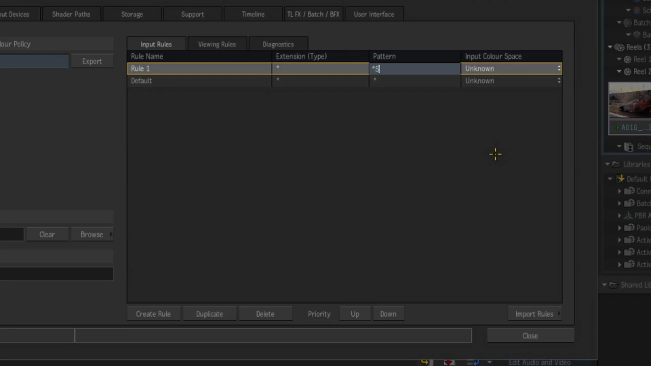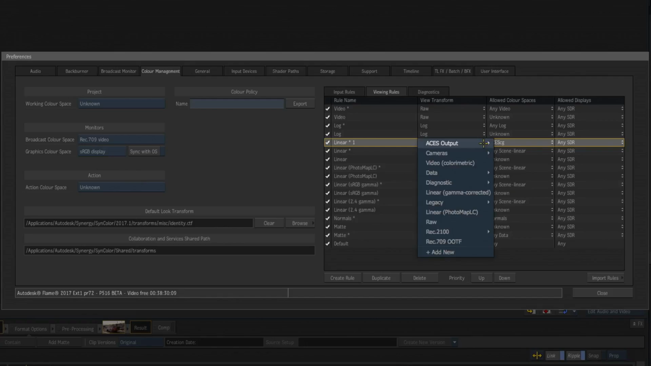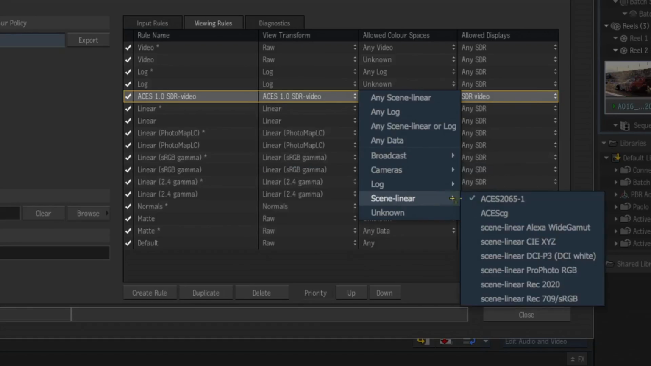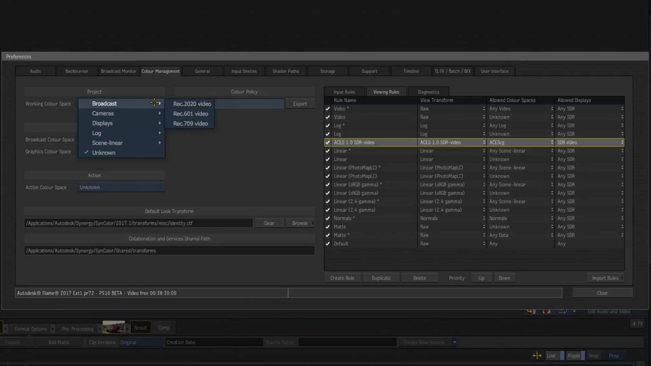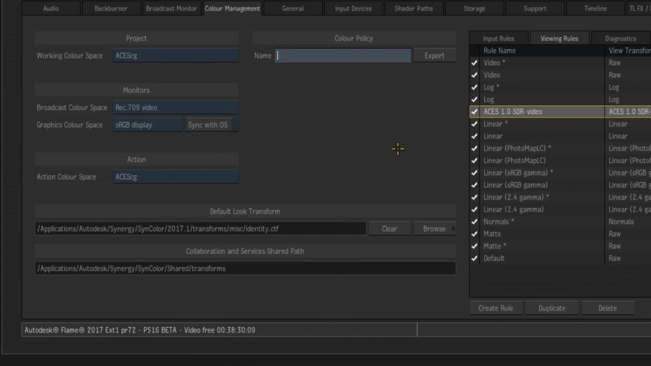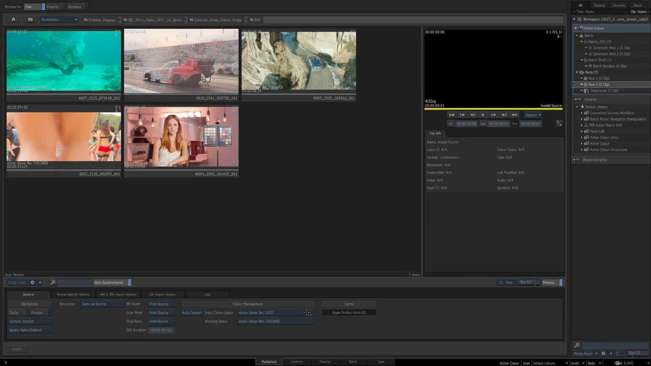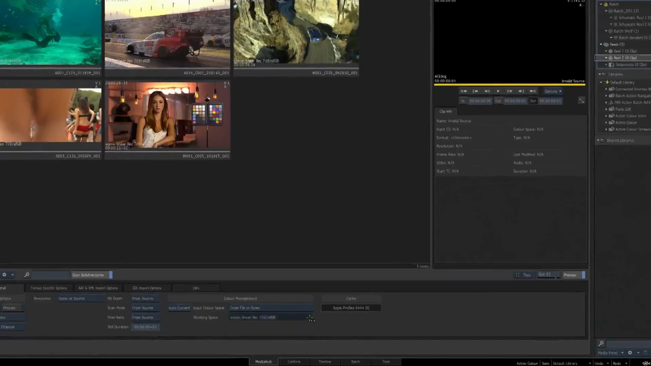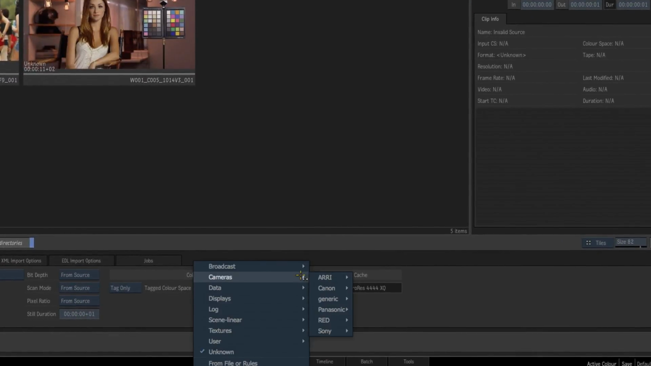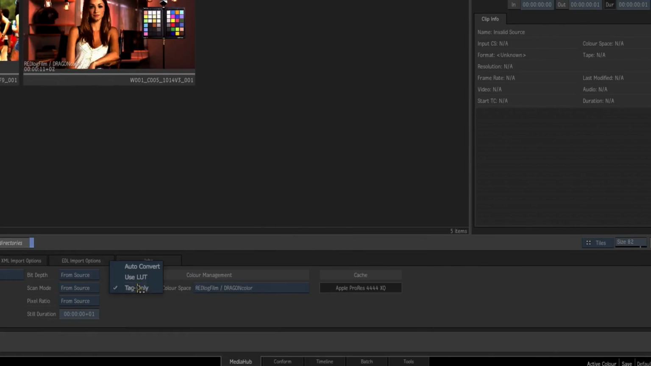If you'd like Flame to handle media color spaces and viewport transforms automatically, you can take advantage of setting up a complete project color policy in the Preferences tab. Once this is set, Flame will take care of correct tagging, conversions, and viewport settings throughout the application. In the Media Hub, we can choose various options, from full management and conversion to the project's working space, tagging only, or using custom LUTs and CTFs.